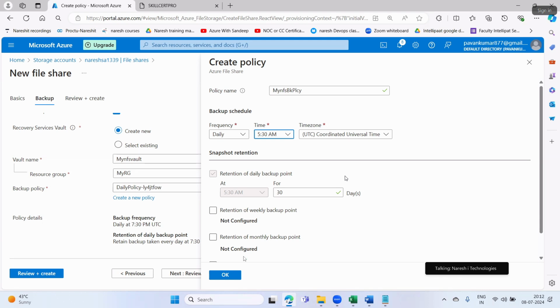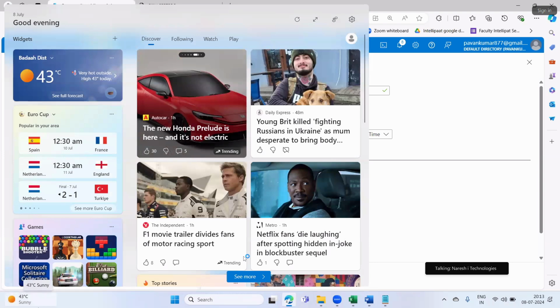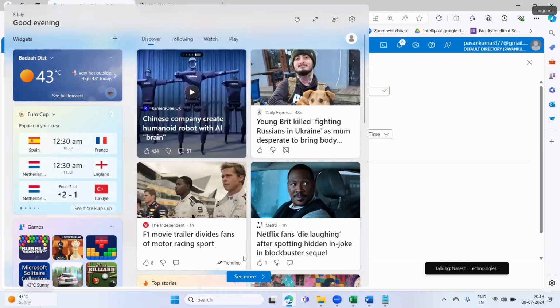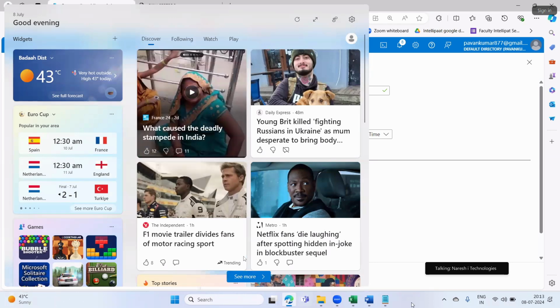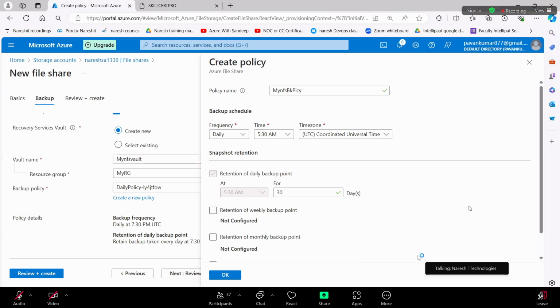With this, what happens here? Your backup will be scheduled. And what Azure will do? Azure will take the backup as per the defined time what you have given. Okay, is that clear? Fine. So now I am giving the time as 5:30 a.m. morning. That's why it will take the backup at 5:30 a.m. in the morning.